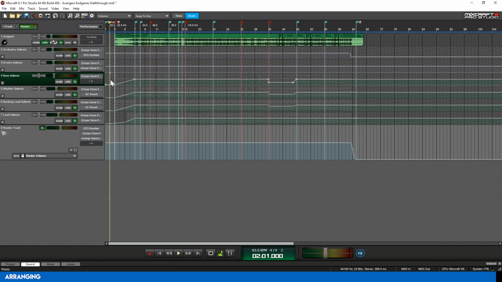Okay, so here we are in Mixcraft. Mixcraft is the program that I use to record and edit all of my music. I've been using it for probably around 7 years now, so I'm very comfortable with it, and I know all of the keyboard shortcuts and tips and tricks to make it easier on myself.